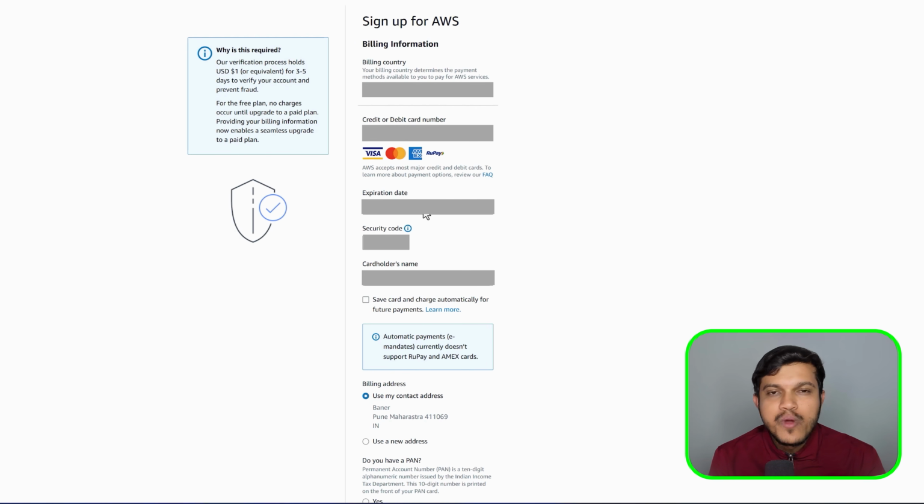Now it will ask you to enter the billing information, wherein you have to enter either credit card or debit card details. You need not worry, auto deduction will not happen on the free tier account. So if by chance there is some bill and you have not paid, the account will be suspended. Auto deduction will not happen. So freely you can enter all the billing details. So let me enter here.